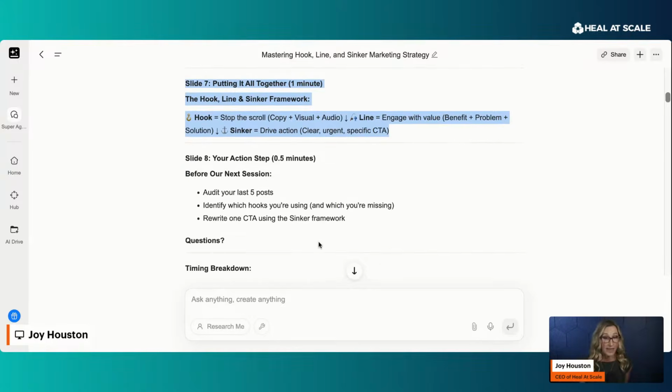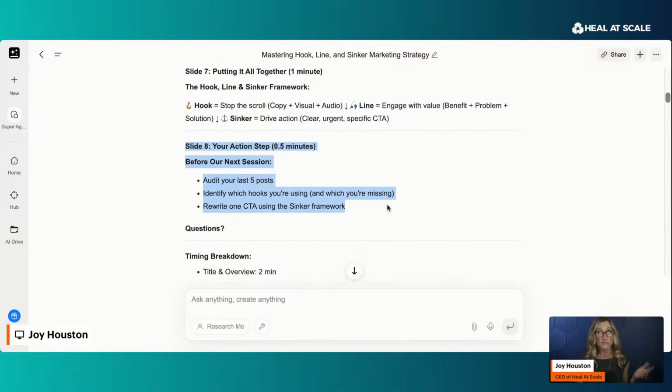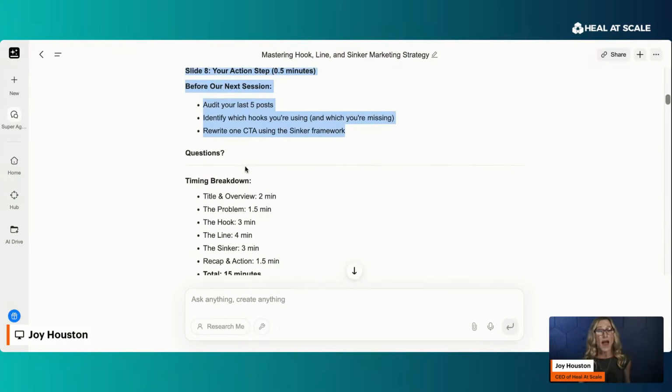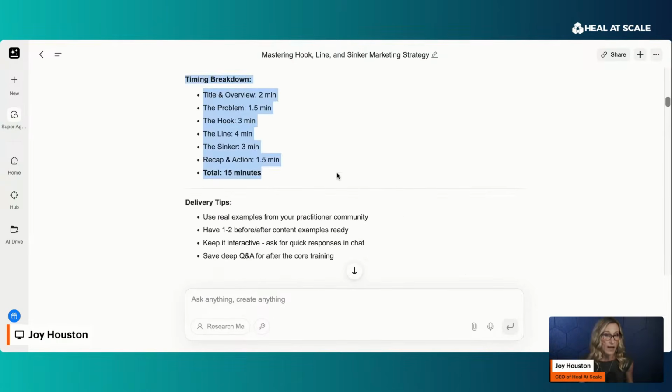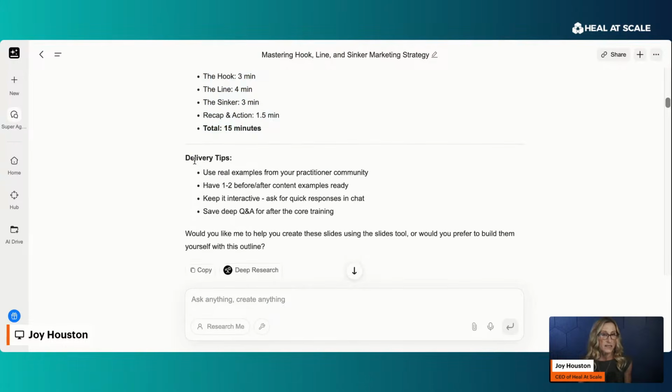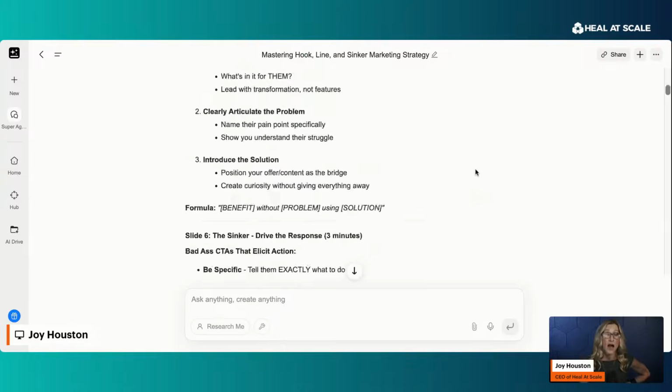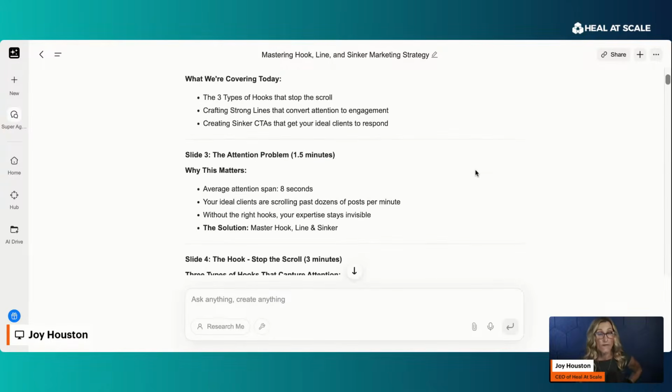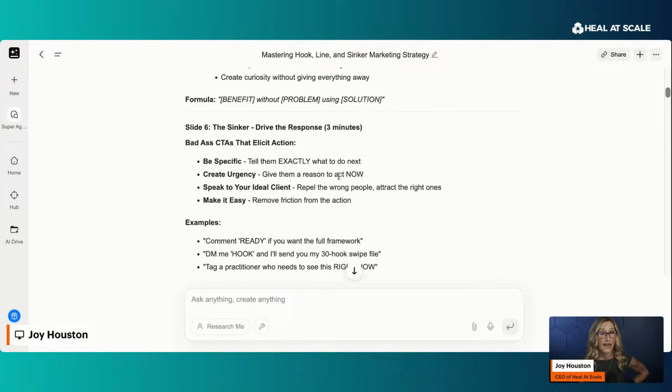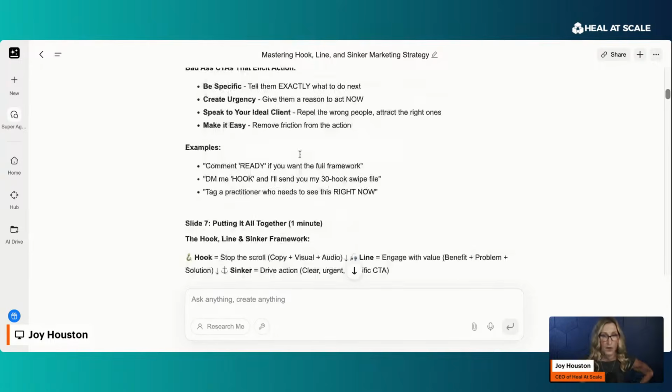And then it even suggested that I have a final slide that puts action steps in front of them. And then it even gave me a timing breakdown if I wanted to keep that to 15 minutes. It gave me some delivery tips. It did all of that. So basically, I spoke to it for 45 seconds, under a minute, and I got this entire outline.